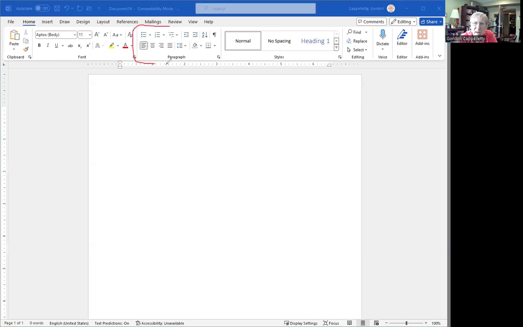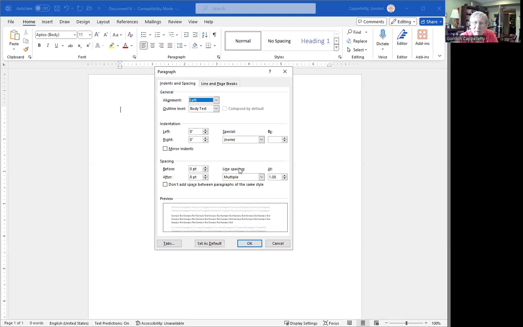The easiest way to open the paragraph dialog is up here where you have the paragraph area on your ribbon. There is a little arrow right there down at the bottom. If you click on that arrow, it will open what's called a dialog box that will allow you to change your paragraph. So I'm going to click on that right now. And you see, this is what's called a paragraph dialog box.